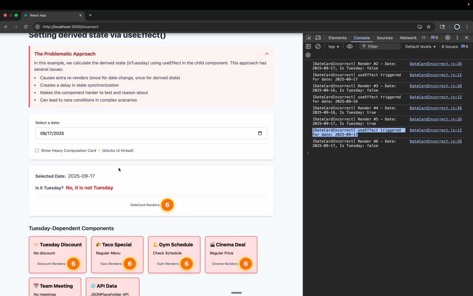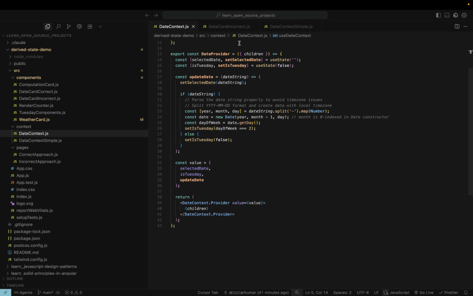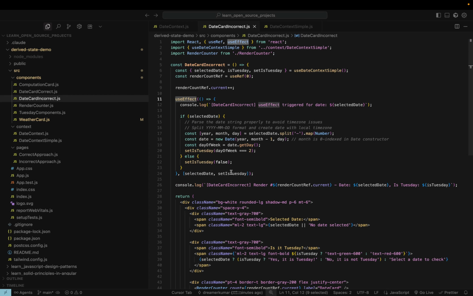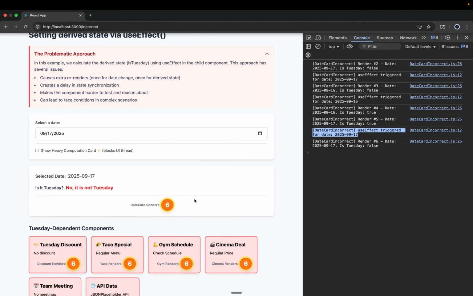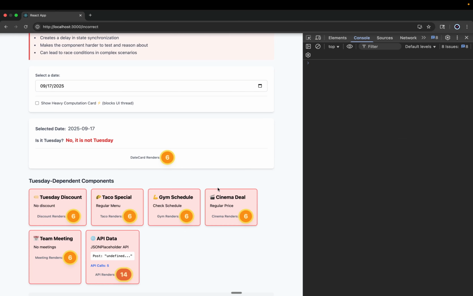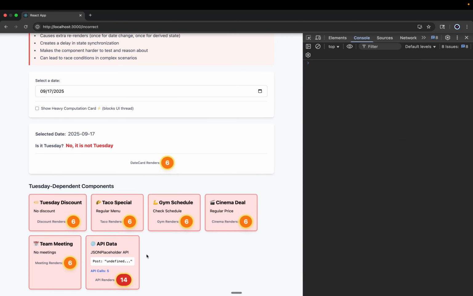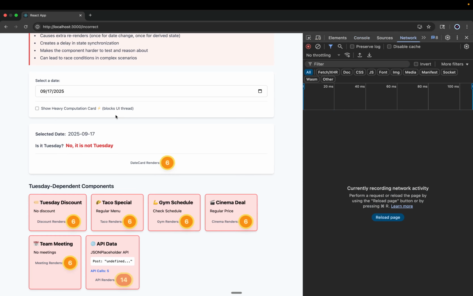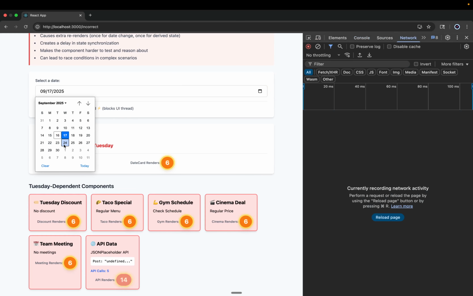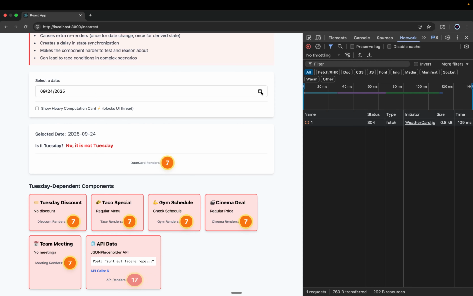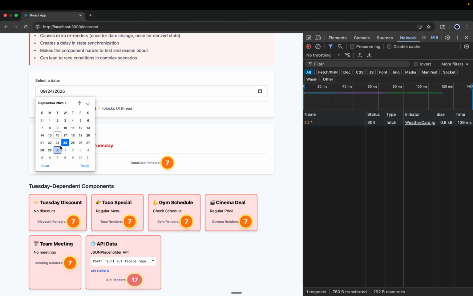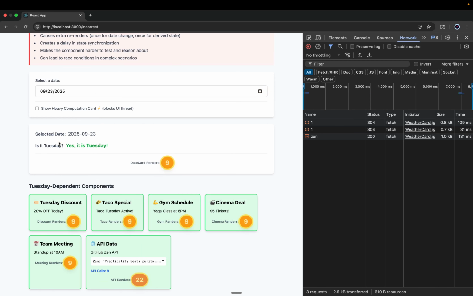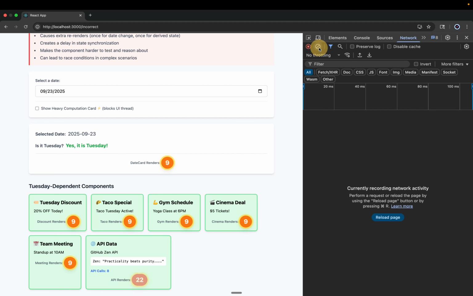So it's not just that one single component that is actually setting that state based on the date change. Every other component is paying the price too. Other things happen because of the extra renders. Let's take a look at this API. So we set it to network, and we clear this up here. Now, when we go to the same state right now, and then come back here, we have 2 API calls that happen here as the state changes.